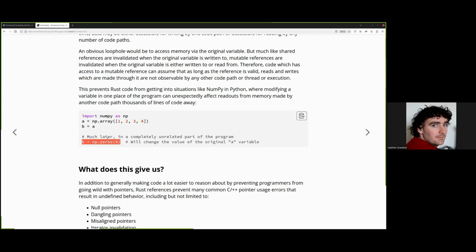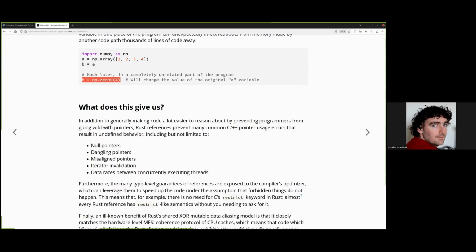This sort of bug where one part of the program has a spooky action at a distance on a completely remote part of the program is a typical result of what happens when you apply shared mutability too indiscriminately in a programming language.